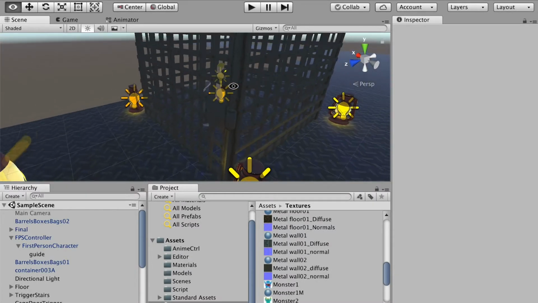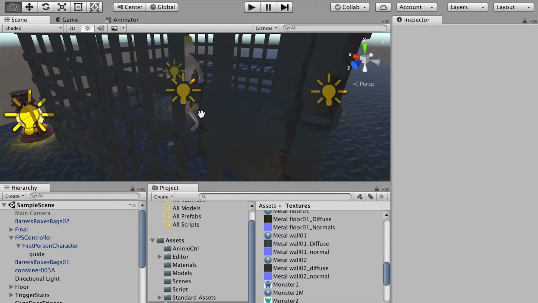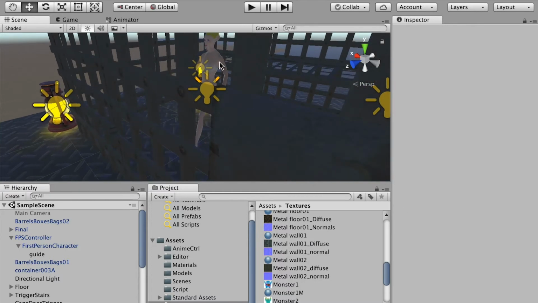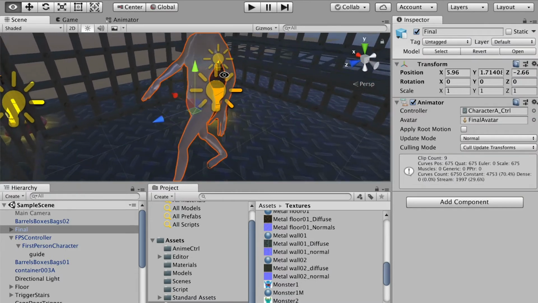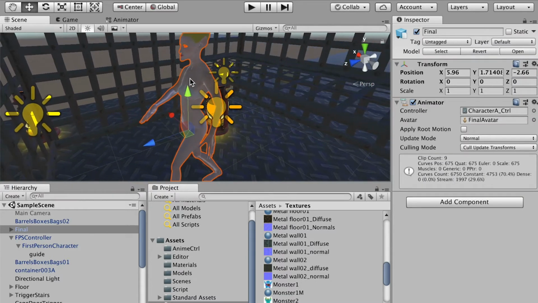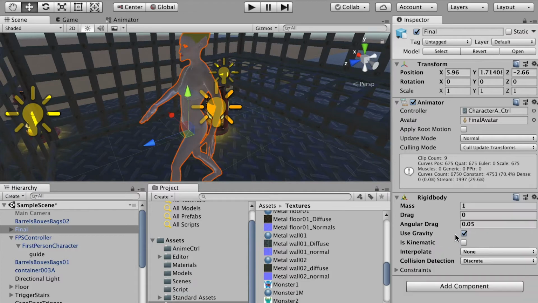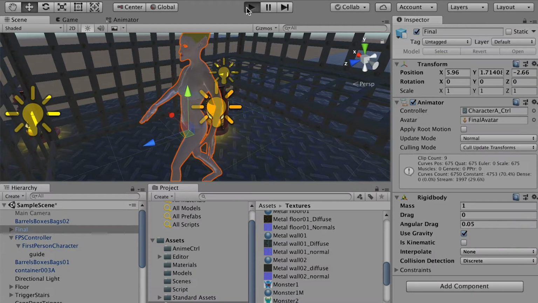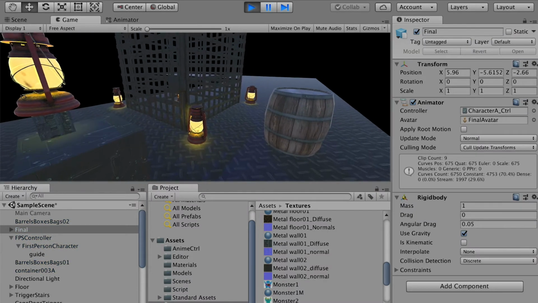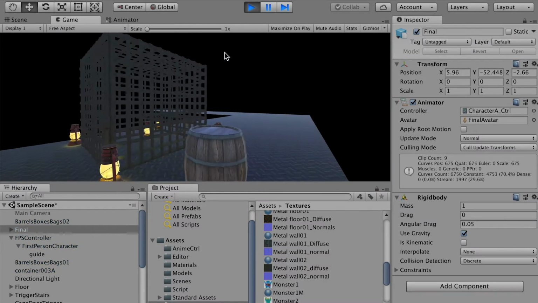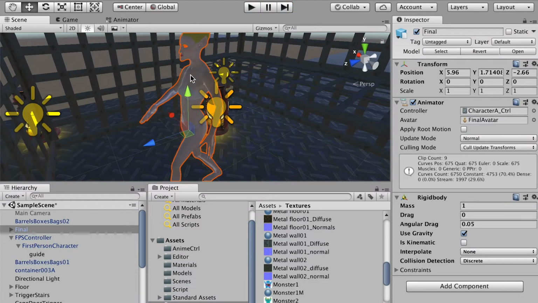Let's see, I would like my player to pick up this lady in the cage. So first, let's select our character model and add a component. Let's add a rigid body so we can give it gravity. We can pick it up and throw it away, right? If I play, the character will fall through the ground because it only has gravity. It doesn't have physics that can collide with the ground.